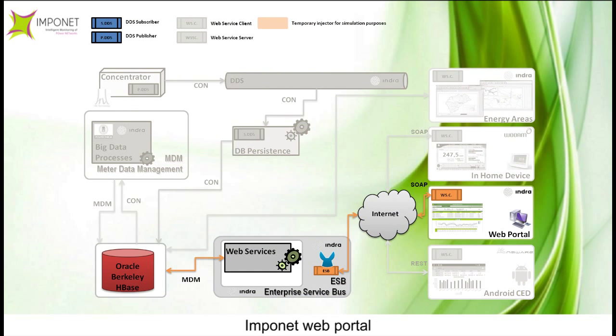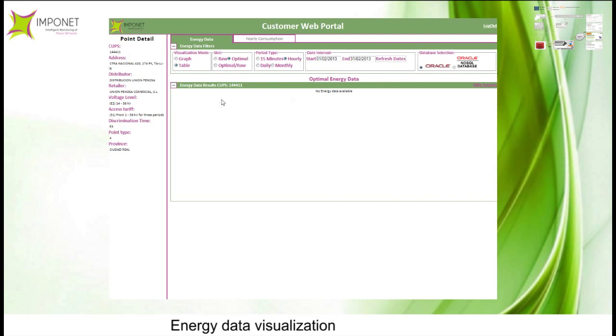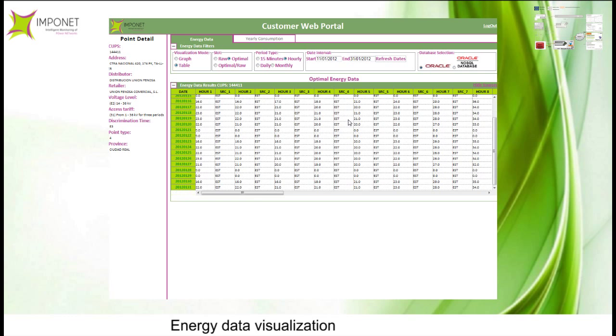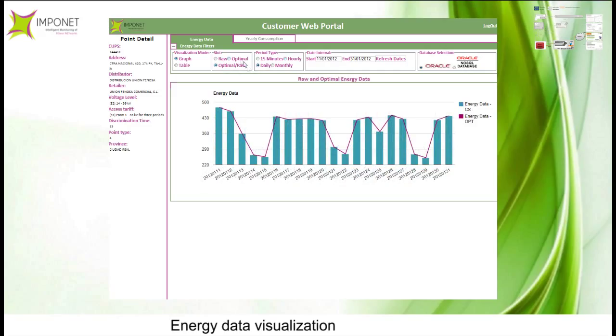The last platform developed in IMPONET to monitor energy data results is the web portal. This website is aimed at customers, distributors and retailers, and it allows performing different operations, depending on the role. The web portal access to the energy data will be through SOAP web services, which are also integrated in the ESB. In this web portal, the customer can query his 15-minute, hourly, daily and monthly consumption for a selected date interval. This energy data can be filtered according to the slot: raw, optimal, or the two slots at the same time. The customer consumption can be displayed in a table or in a graph form.